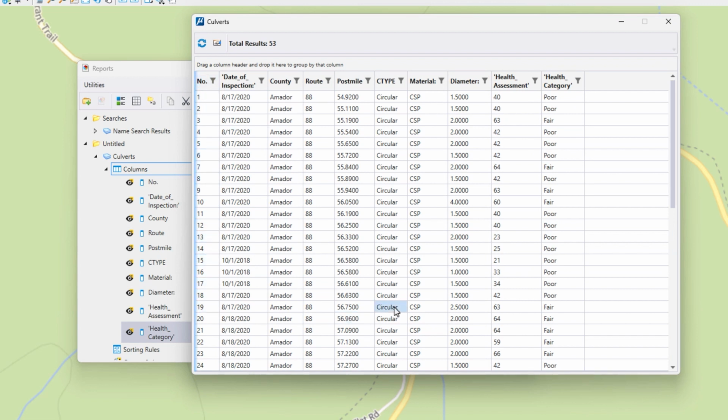And we also can basically aggregate or group these together so we can count how many poor and how many fair culverts we have. But this can then be brought out to an Excel spreadsheet if I wanted to, or since we already had that, that's what we imported, we could also come back and we could make this a table in MicroStation if we wanted to.